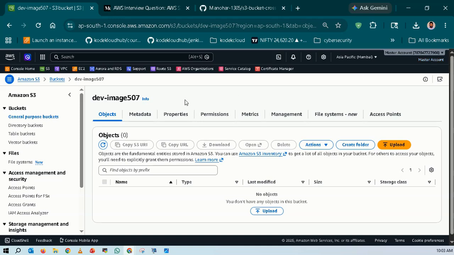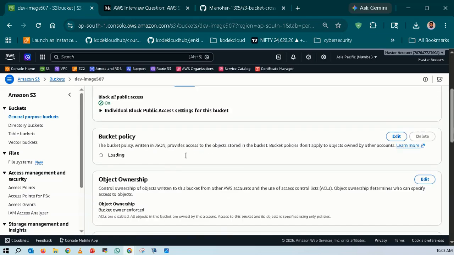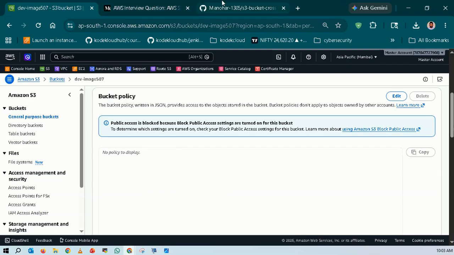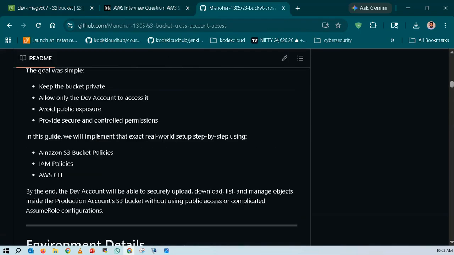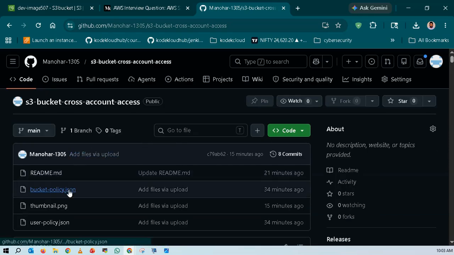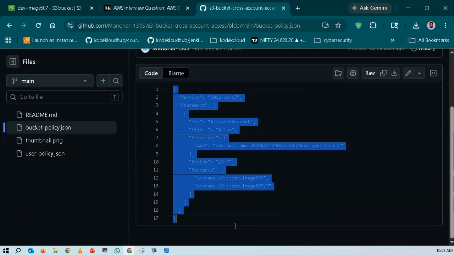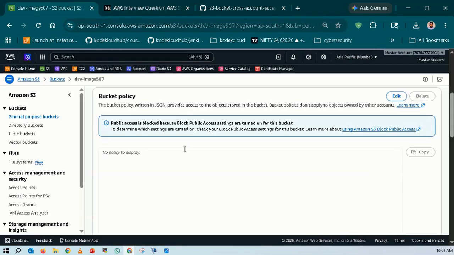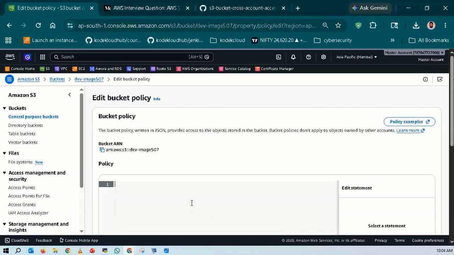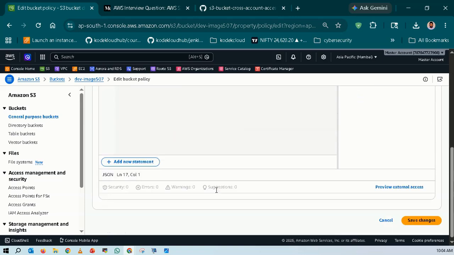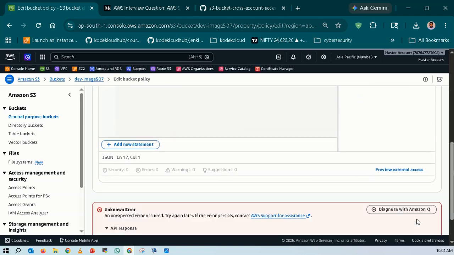Now to give access to that dev account to this master account's S3 bucket, dev images 507, you have to add a policy inside the bucket, and this is the policy. I gave the policy in the description. I'll give you the repository. Possibly you can follow and create the same policy. Bucket policy. I'll add the bucket policy. Edit. So I'm changing the bucket policy here. I'm not changing anything else, just adding the bucket policy.